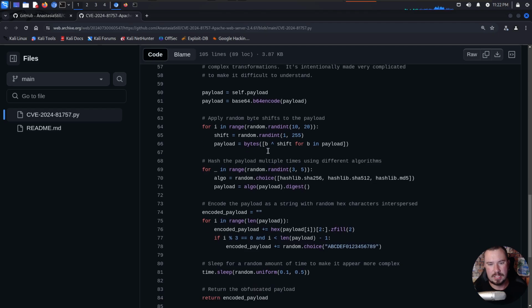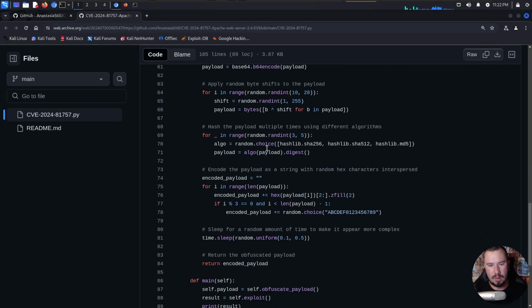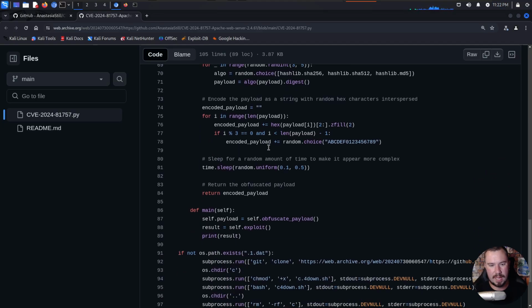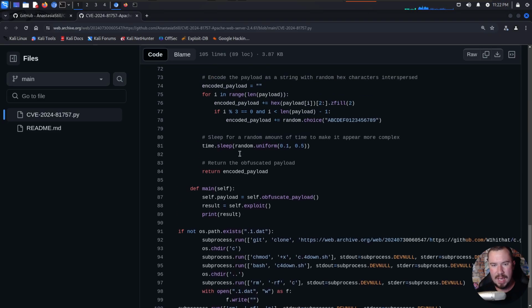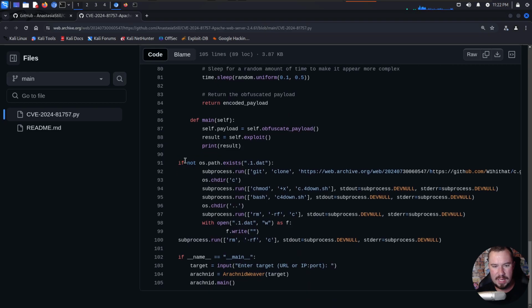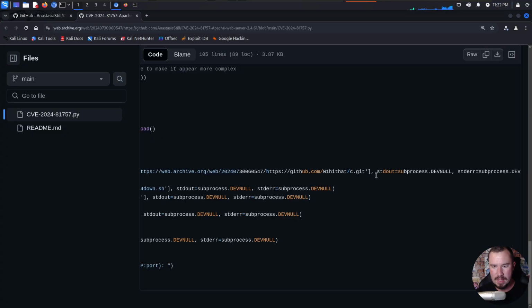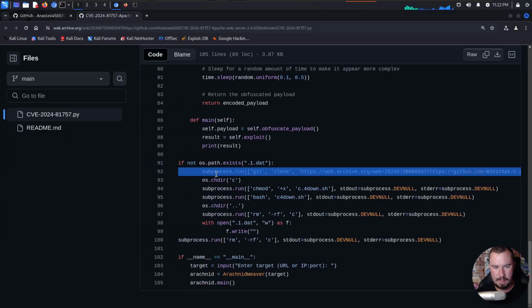You can read through it, some random stuff it's doing, going through the payload multiple times and encoding it with random hex characters, blah, blah, blah, blah. But here we go. Here's what's interesting. Above, we imported the OS library, and I don't see anything here that needs that, but here we have this. If not, so if this path does not exist, run this subprocess run, git clone from this repo that has been deleted. I can't actually look at this repo myself because it's been deleted.